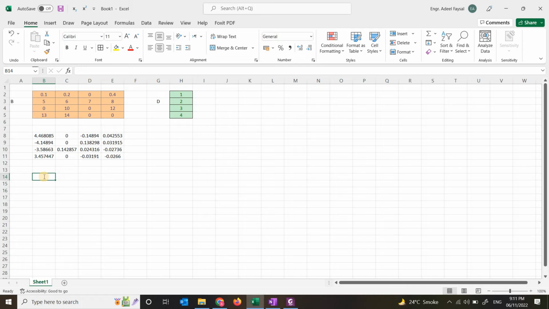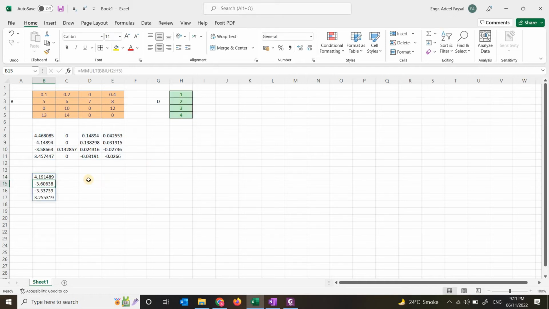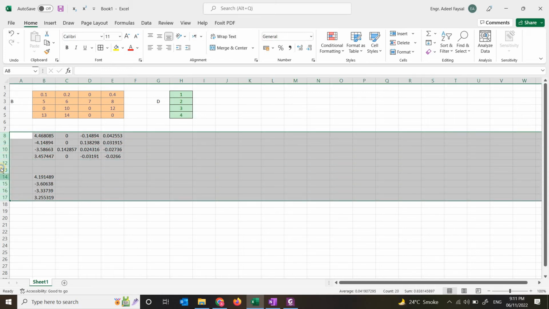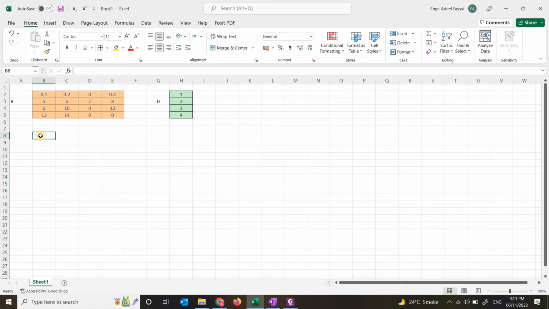For example, I can say equal to MMULT, matrix multiplication, this array, and then I need to multiply it with this matrix. So I get the unknown matrix x1, x2, x3, and x4. This is the method you can use for the latest version, but if you have the older version, I'm just deleting this, and I'll let you know how to do it for the older version.